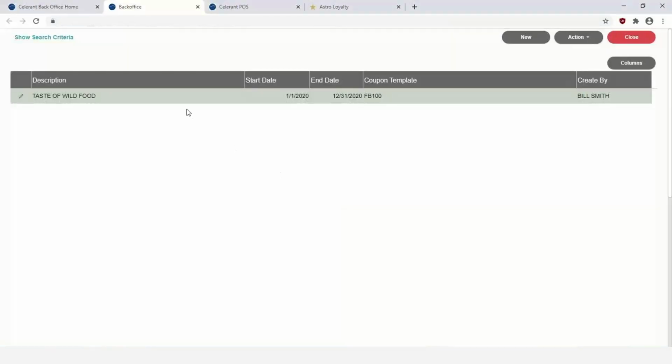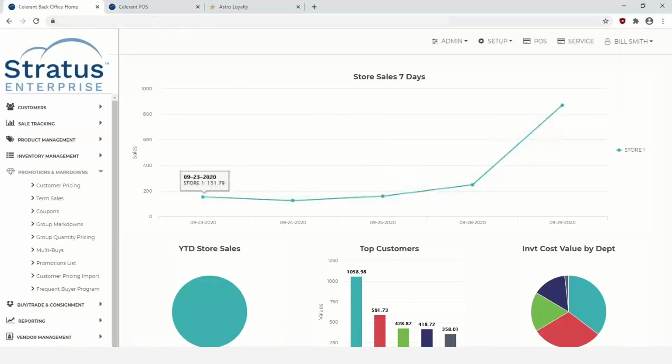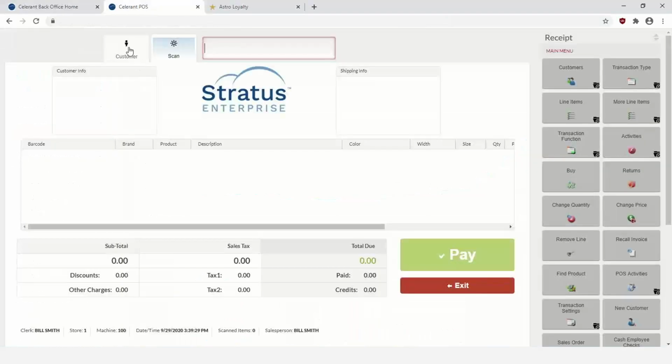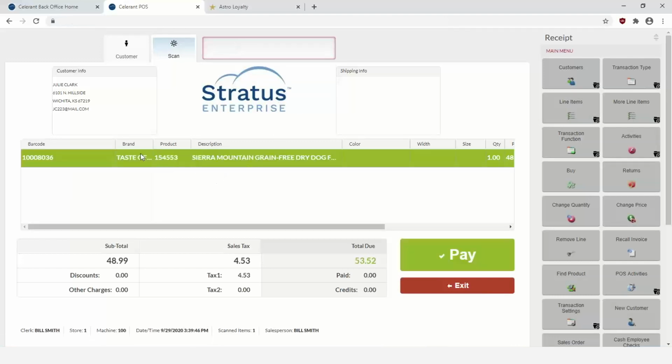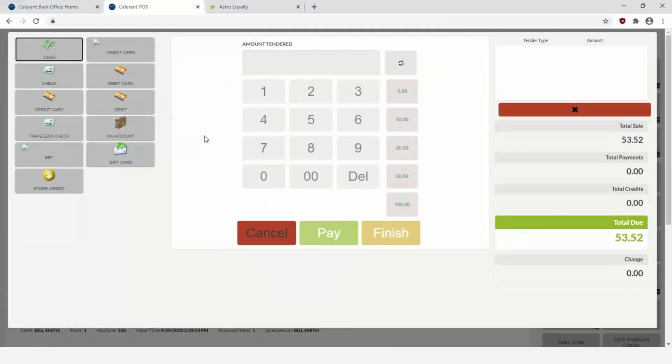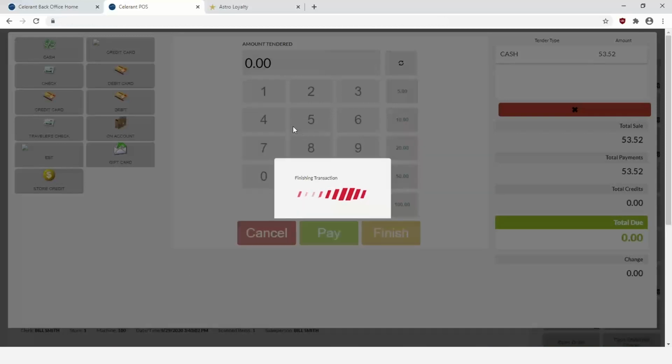So once you have that set up, the next thing is that a customer is going to start coming into the store and start buying the merchandise. So what we can do here is we can go in and click on the customer. We can bring up a customer. And then I can go ahead and add in the item. And this is a Taste of the Wild item. So I'm going to go ahead and click on pay. I'm not going to do a roundup. Go ahead and cash out. And we're not going to print it at this point.